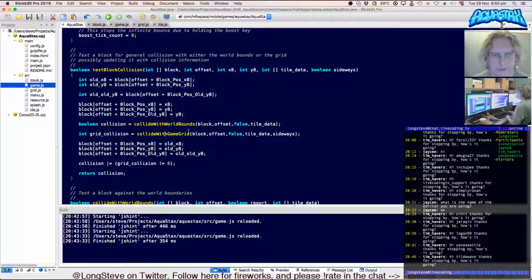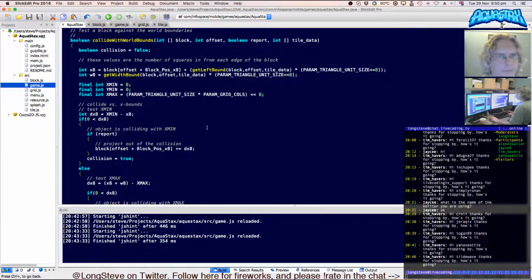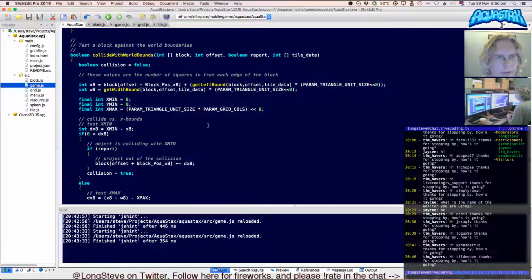So testing with the grid is to see whether or not it's colliding with blocks that are already inserted into the grid. Collide with world boundaries. What does this do then? Right. So this is testing against the grid. These values are the number of squares in from each edge of the block. Okay, are they? Right. Left bound and width bound.